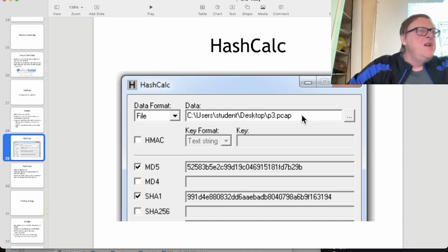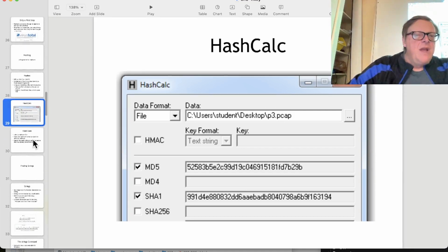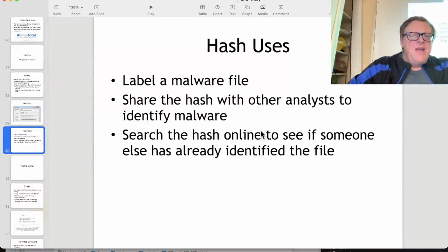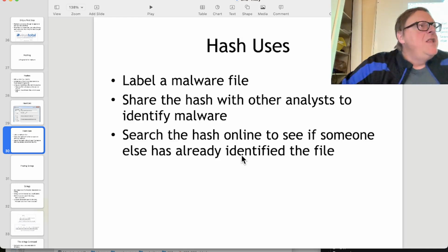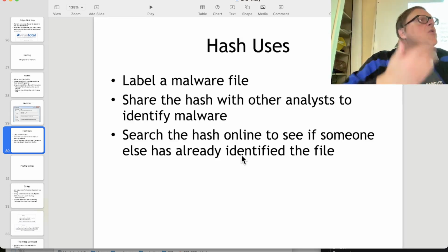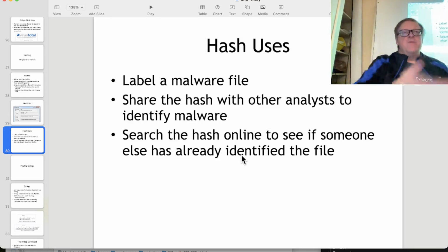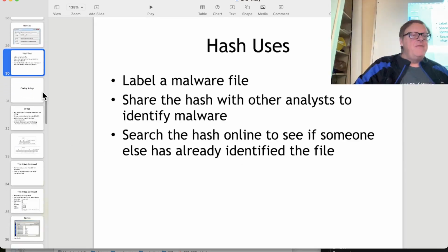You can calculate hashes right in PowerShell on Windows. Once you have a hash, you can search for the hash online to see if other people have identified the file, on VirusTotal and other resources. Anybody that analyzes malware will typically put the hash in their write-up just for this reason. So if you just Google a hash, you'll find out what people have to say about that file.